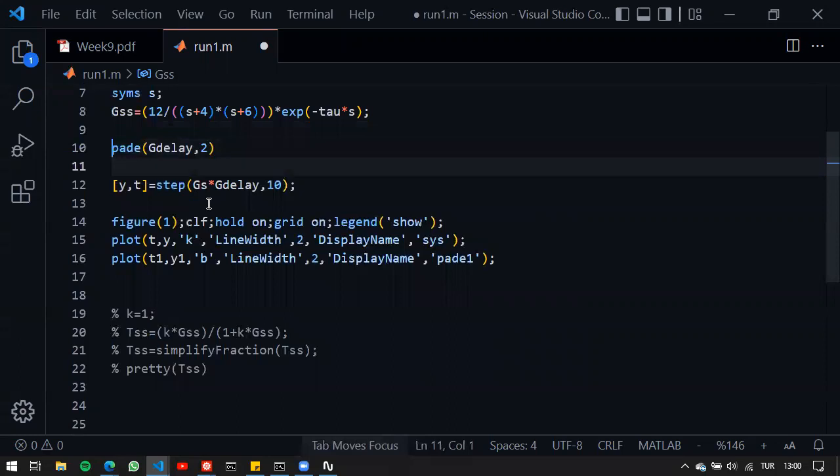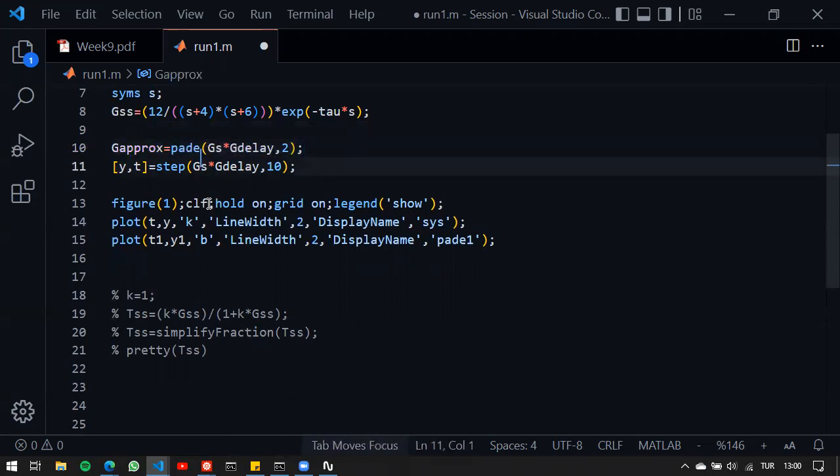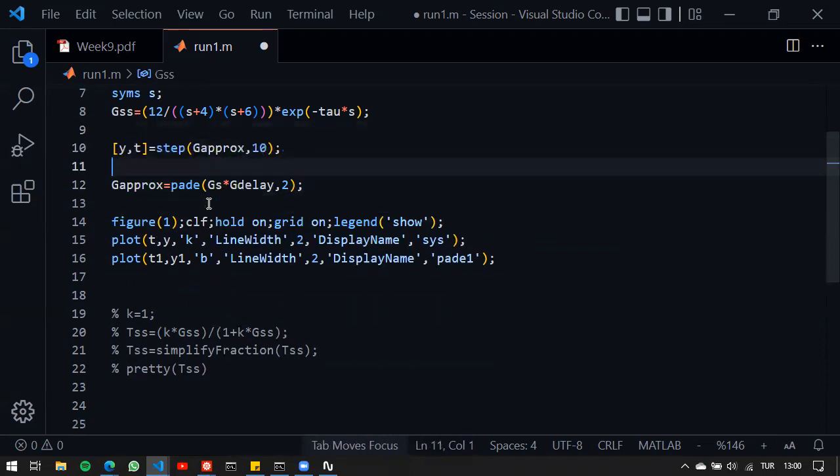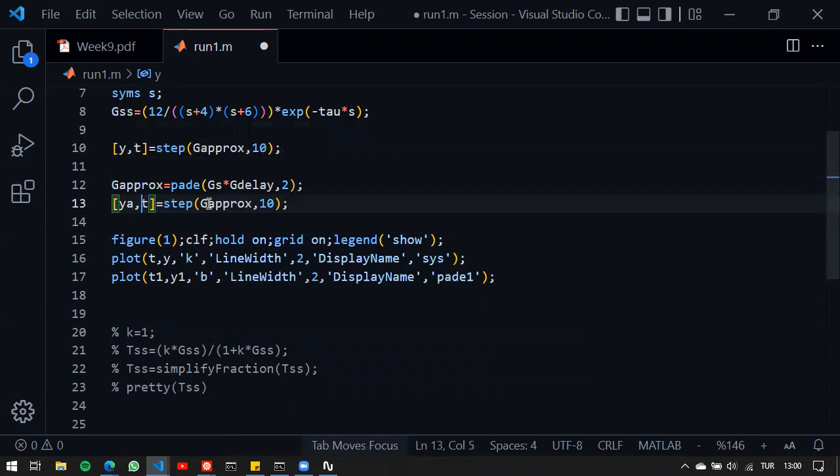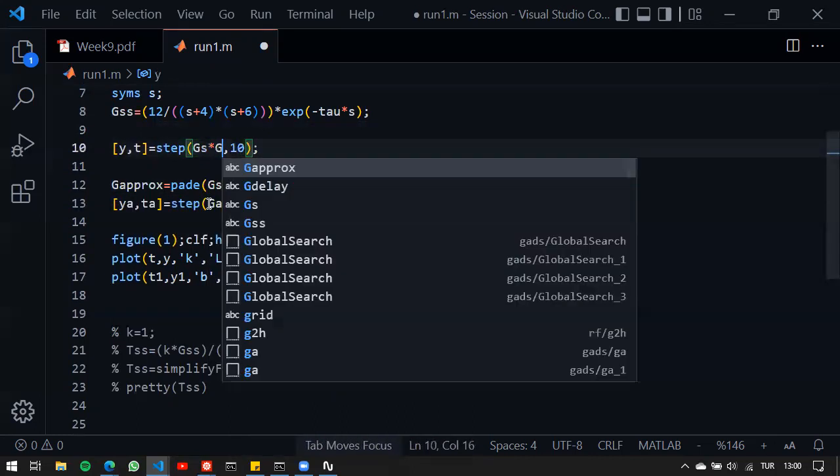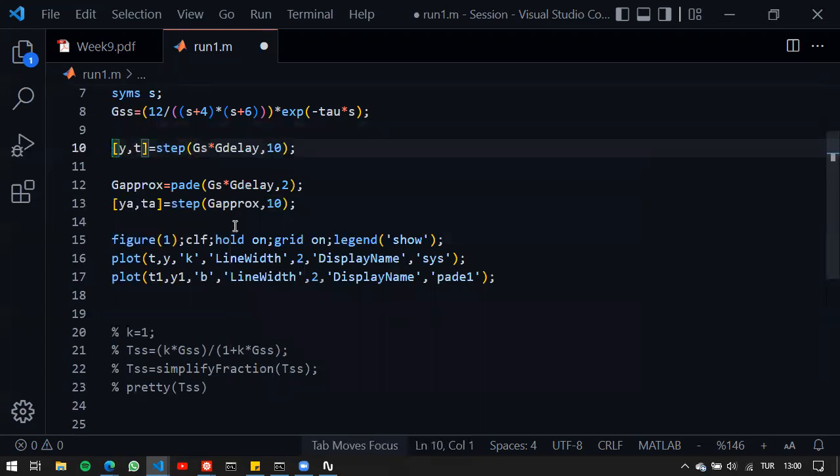So therefore, let's have that. We can also, by the way, just directly give it the delay part here, GS times G delay, and take the approximation here. Let's call it that. So I want to look for the approximation. I want to get the step response. So let's have that. GS times G delay. So this is the original system. Then we have, for example, the second order Pade approximation. We get the step response.